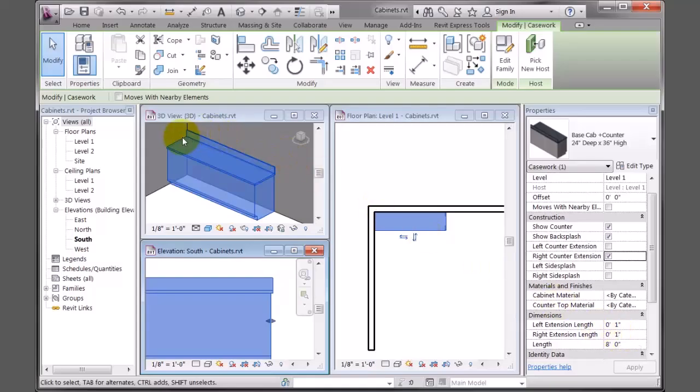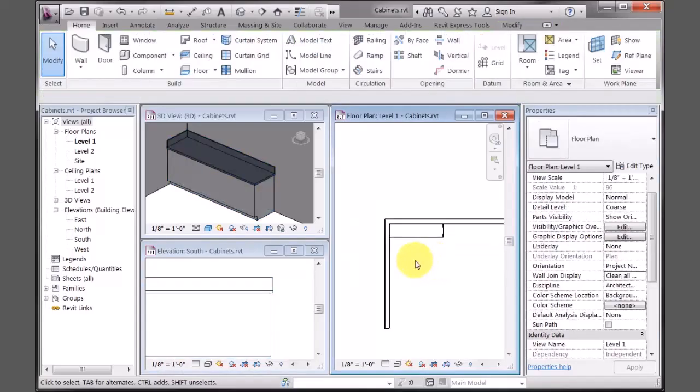And if I wanted to complete this, I might need to put a splash over on that side wall. So we have a left and a right side splash. I'll click on that parameter and apply it. So there you go. So that's a quick look at the straight base cabinet.